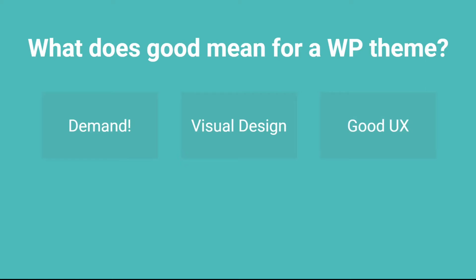UX is very important because a theme in today's world is often installing demo content and plugins and other things. And it's a theme's responsibility to make sure that all that stuff fits together and it's a nice, smooth experience for the user. Also, items need to be fast, both for the visitors and for the user in the back end. They need to be secure, that goes without saying, and code needs to be good quality.